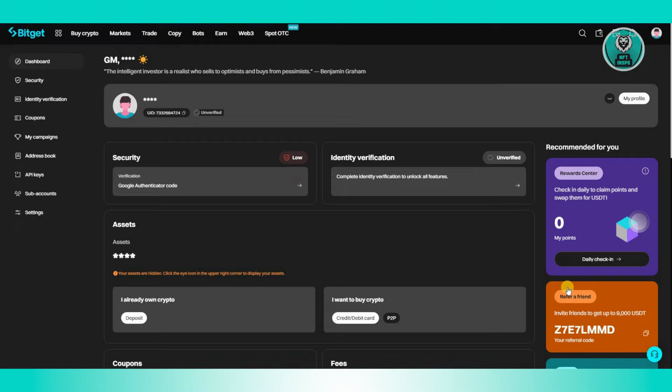So what we need to do first here is we first have to log in into your account. So go to the official website of Bitget, and in this case, log in into your account. Now once logged in, as you can see right now, I am in my dashboard.